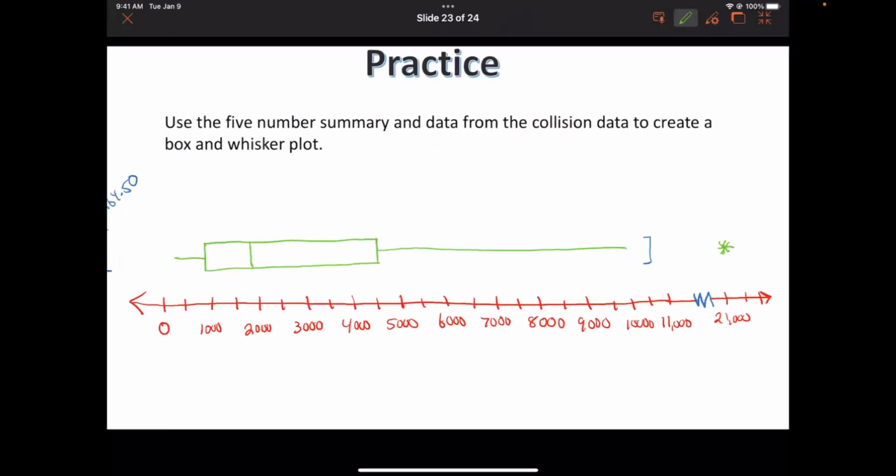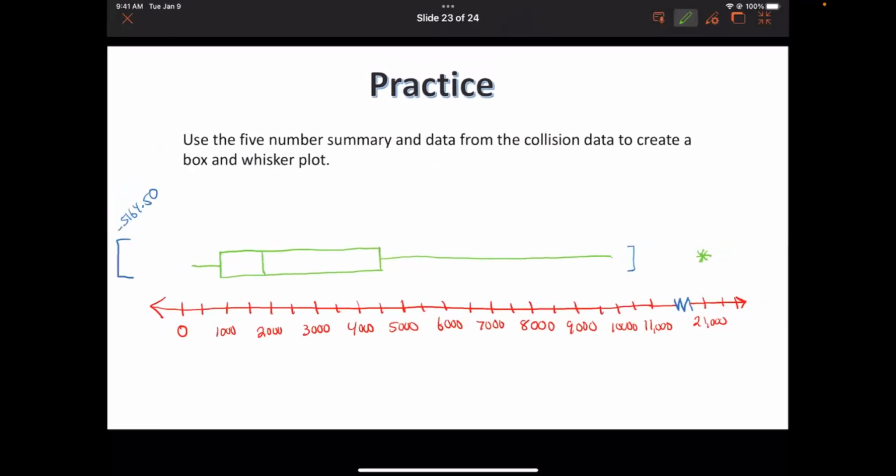Right? This one right here. Yeah, because this right here is my lower. So this right here, don't write this in here. This is not part of the box and whisker plot. It's 180 right there. And then the top green part is my last number.